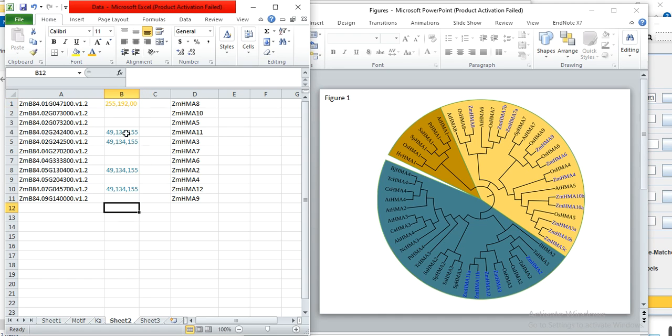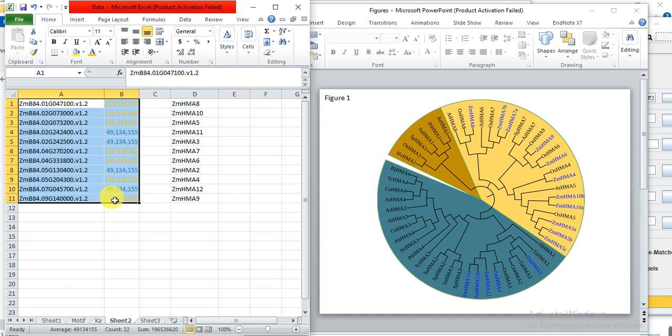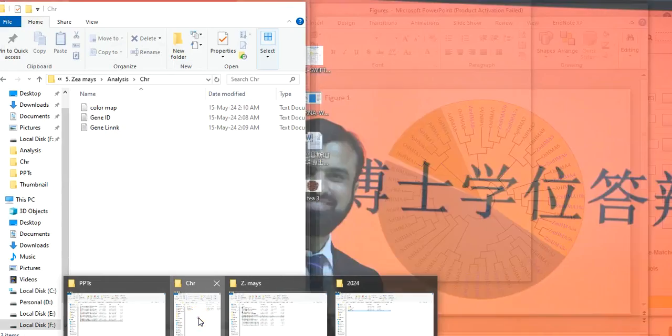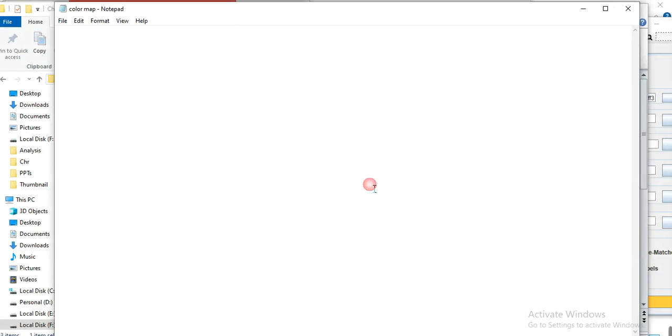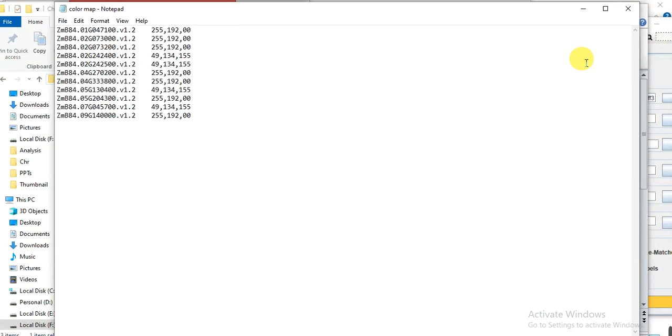If you want to give any other color you can, but it is better that you go according to the phylogenetic tree, what type of color you have given in the phylogenetic tree, so you can give that color to these genes. So here we have made that color map, copy, open that file, that is color map, and paste here.